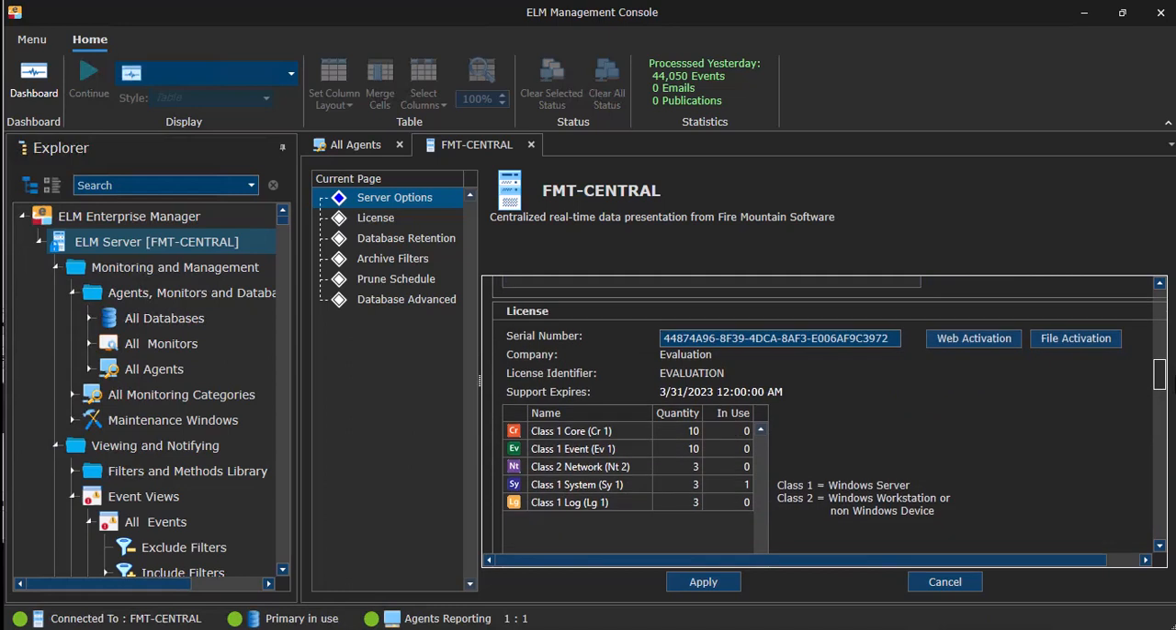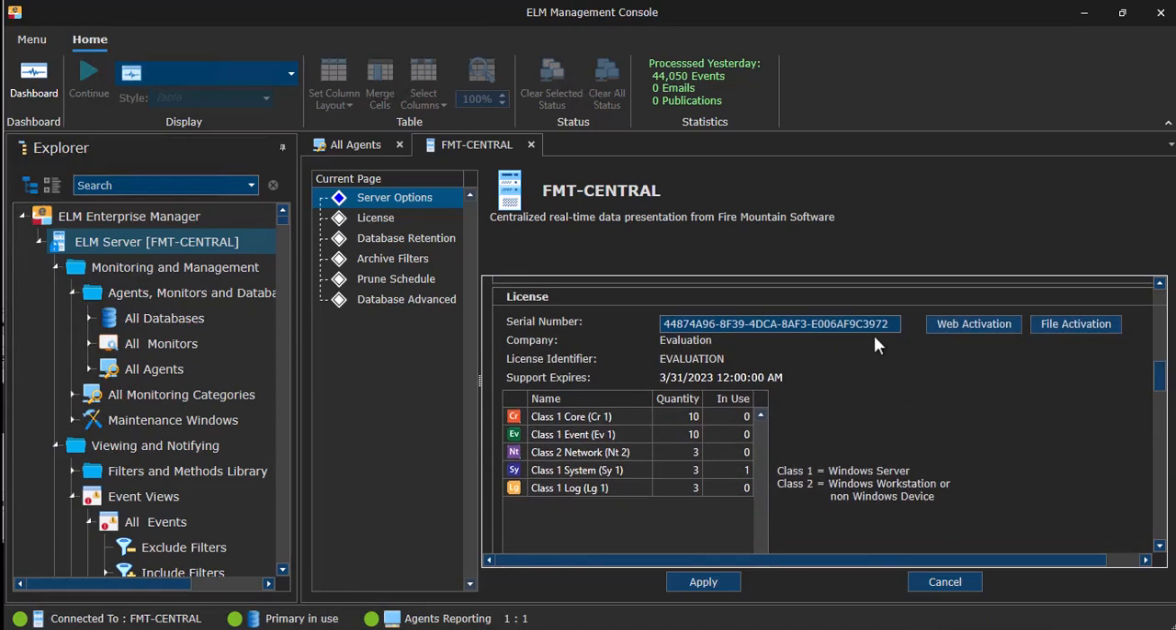Next we have the licensing information for the ELM server. Here you can see the options for web activation or activation by a key file if you are in an airlocked or closed network. We'll go ahead and activate this evaluation version by entering the serial number from our end user license agreement and hitting web activation. Now that it's an activated license, you can see the license counts available changed from what was included in the eval to what we purchased.